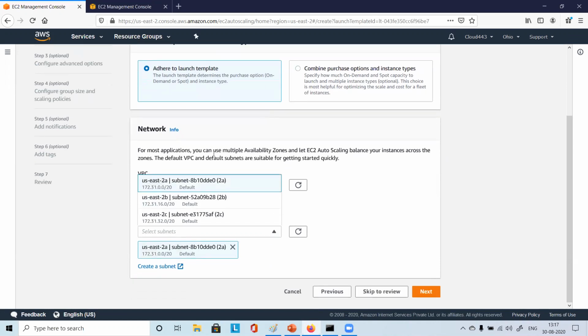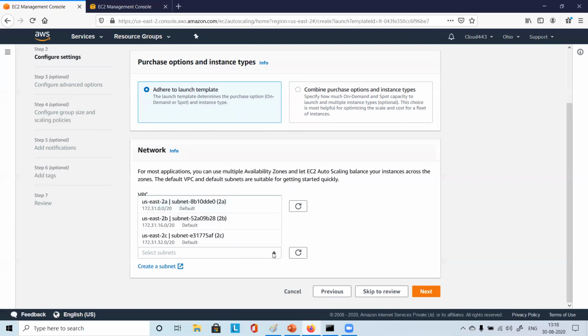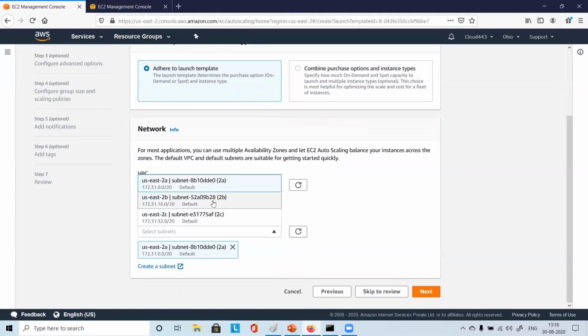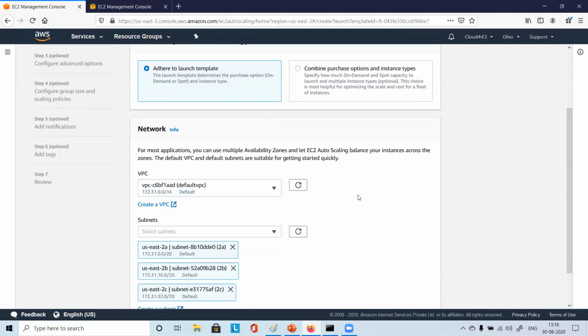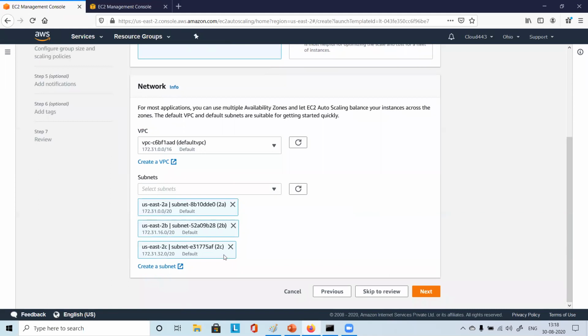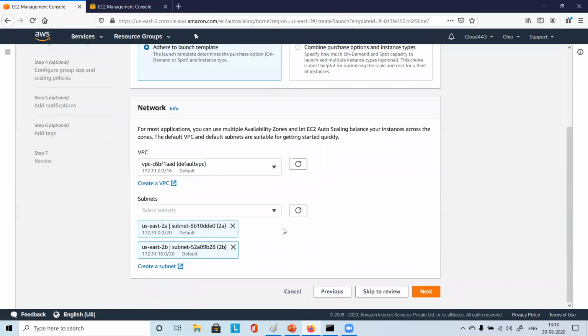For most applications, you can use multiple availability zones and let EC2 auto scaling balance your instances across the zones. Default VPC, default subnets are suitable for getting started quickly, right? Because those things are properly configured for default VPC, right? Here we have to choose a subnet, right? Yeah. So here you choose the subnet where you want to launch the EC2 instance, right? For many applications, it will be automatic, right? It will try to balance, but let's choose 2A, right? And you can choose multiple, 2B, 2C. Getting it?